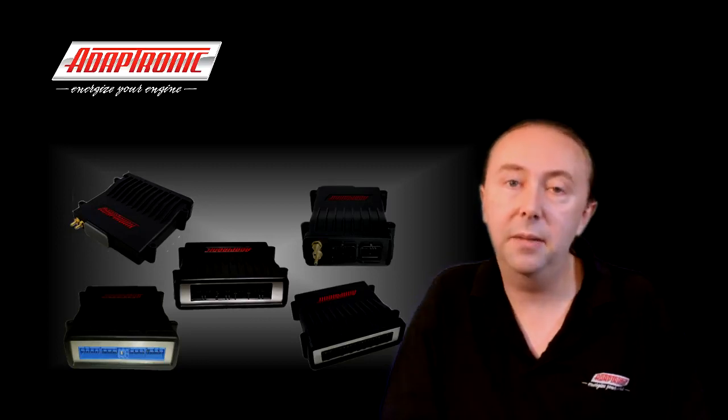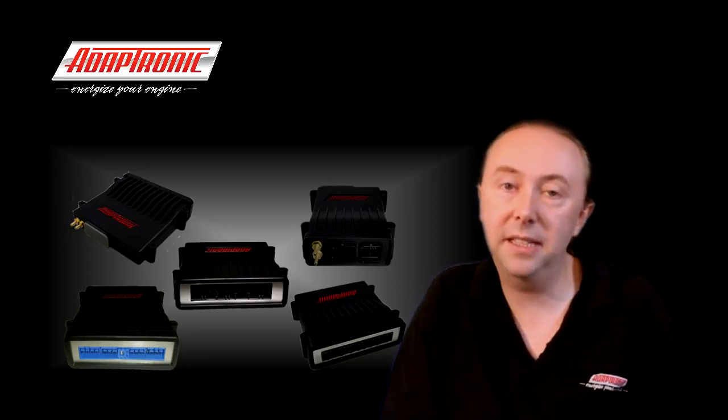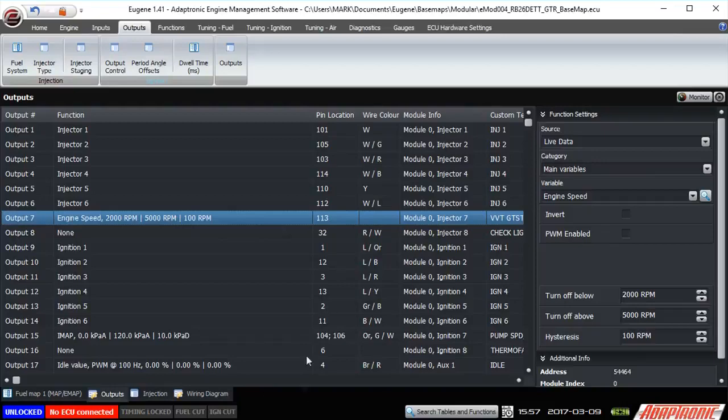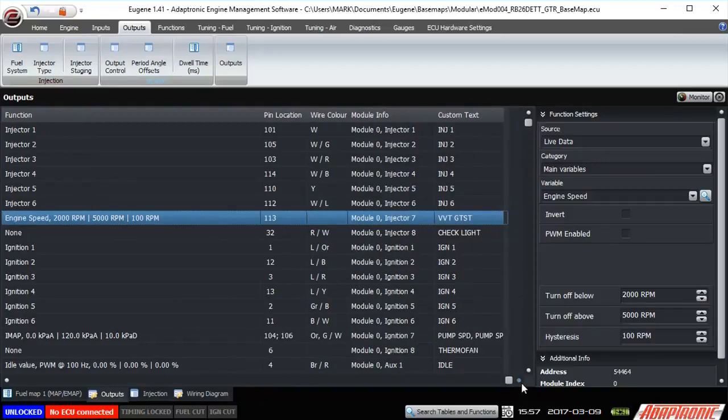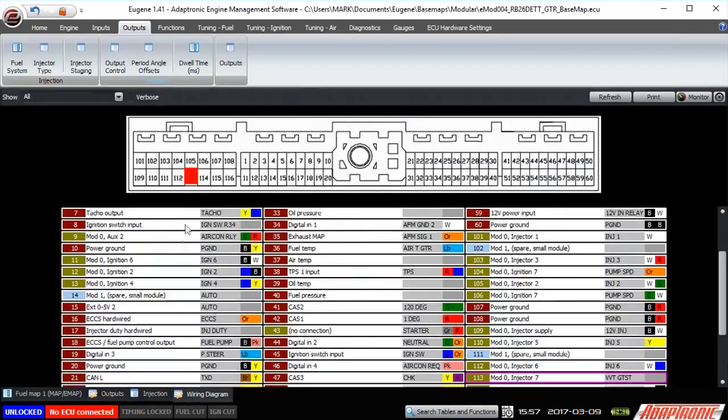There's also a shortcut here which shows you the pin number on the actual ECU connector and also the name that's been assigned to that pin on the wiring page. You can double click on that shortcut to take it to the wiring page so that you can update it when you change an output function in the outputs page.